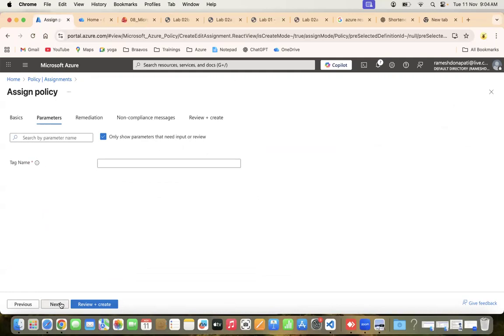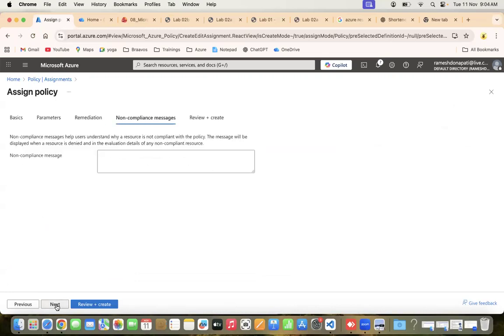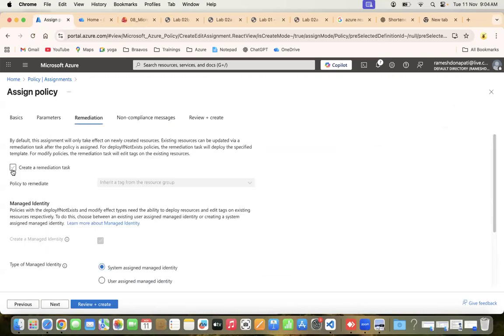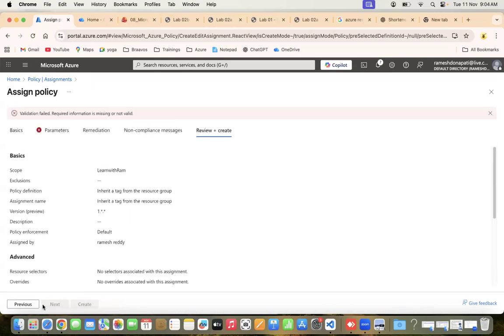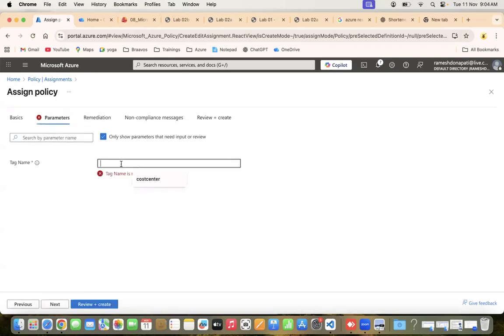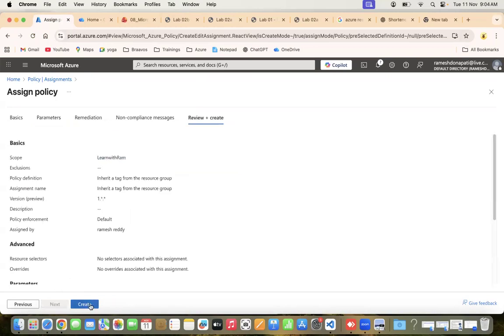Parameters. I'll not put anything here. Next. I think we need to add this, create a remediation task, which runs and assigns this policy. Then next. I think I missed something. Tag name. Okay, I will put cost center. So it says the cost center tag to be assigned, and review and create.